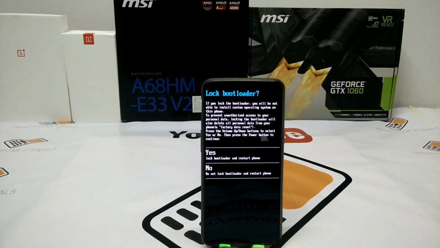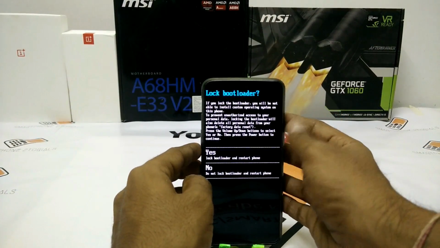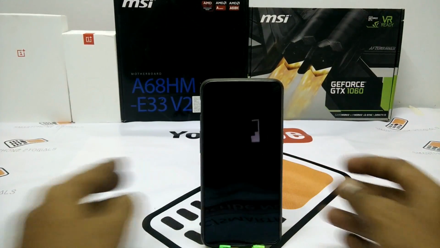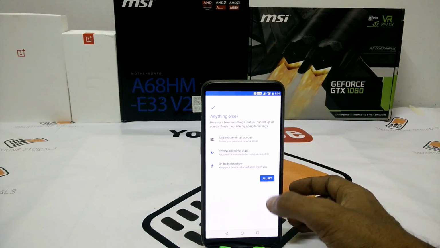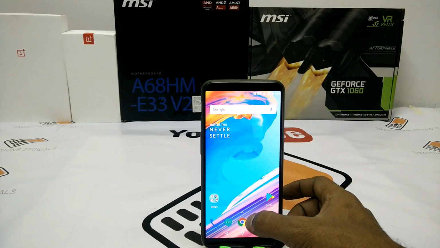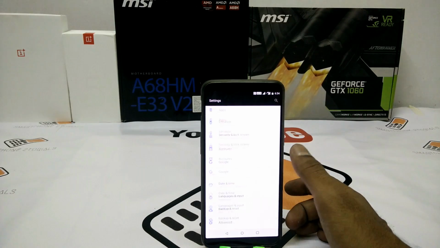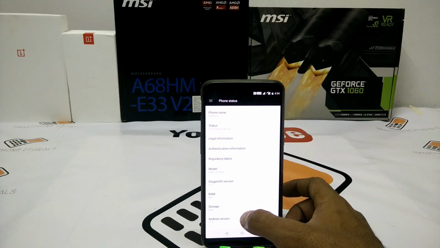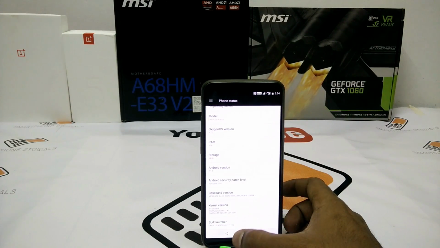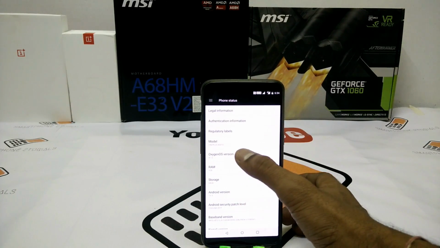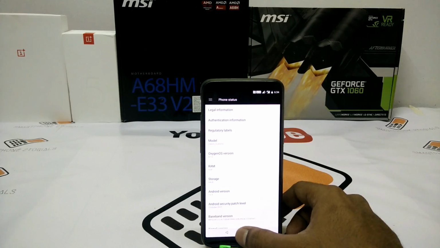Now the moment you hit enter, this is the screen that you will see. It will ask if you want to lock the bootloader. Use the volume down key to highlight yes and press the power button. That's it guys, it is that simple. I understand you lose all the data, but once the first boot is done, the first boot will take 2 to 5 minutes. I've skipped here to save time. And if you go to About, you will see that it is running the latest 4.7.2 Oxygen OS. Everything is great and you're back to stock.